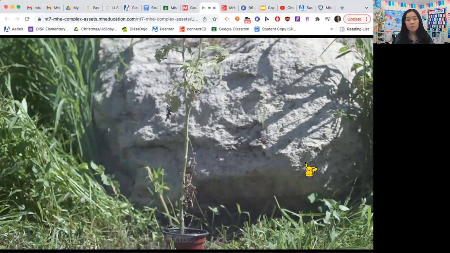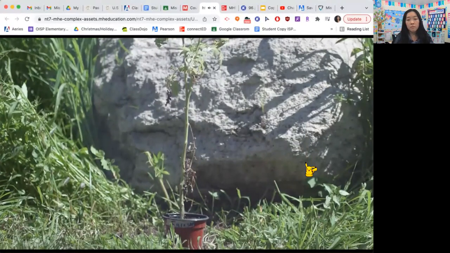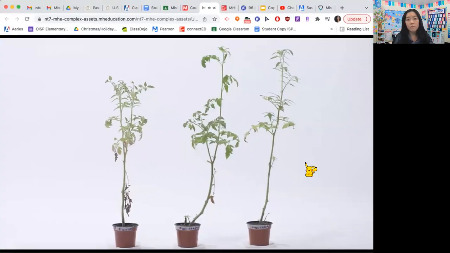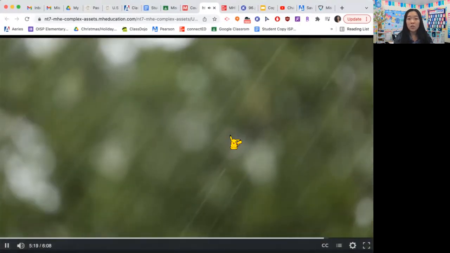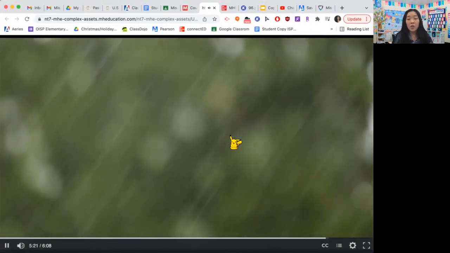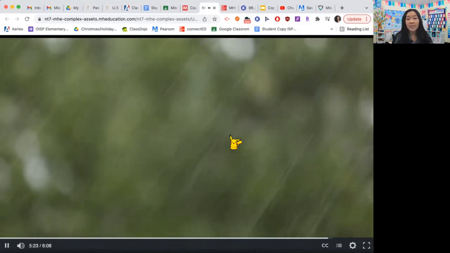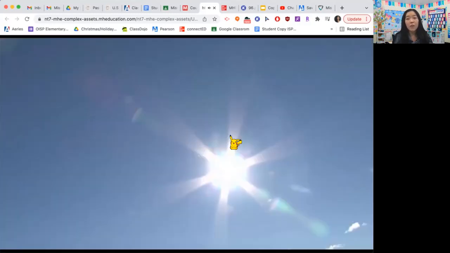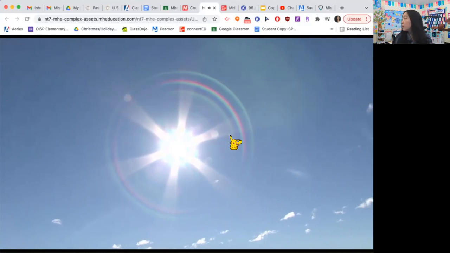Because it got too much sun and too much shade. It didn't get too much sun. Yeah, look at that. Wow, it didn't get too much sun. Even though you're in the shade, you can still feel a little bit of the sunlight.